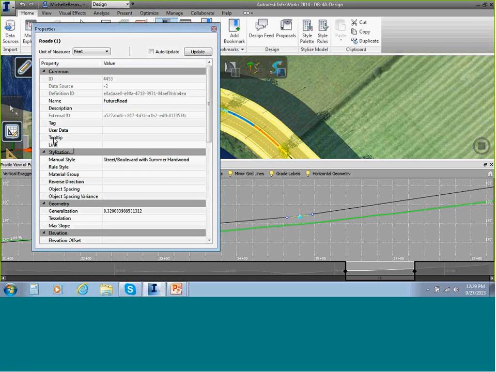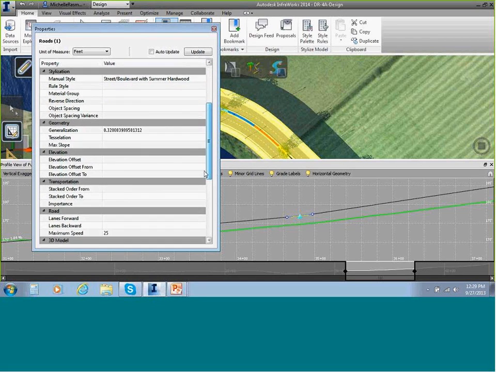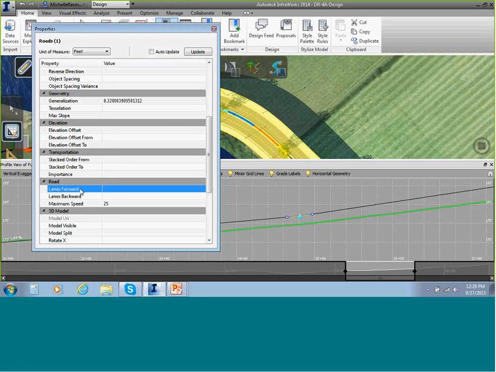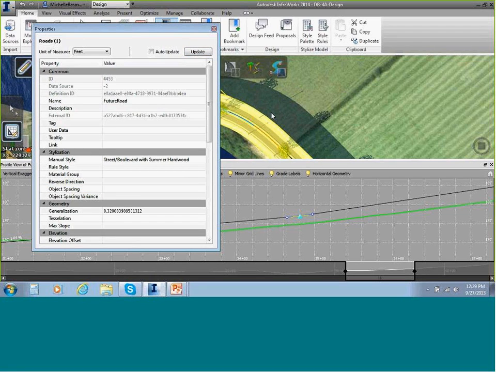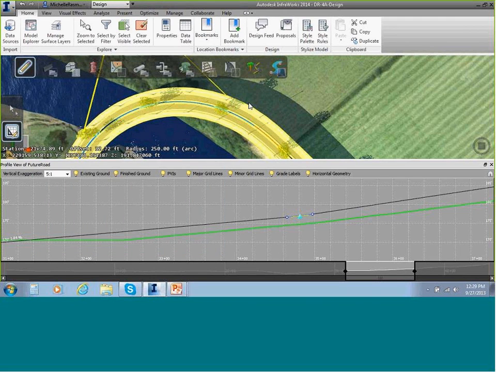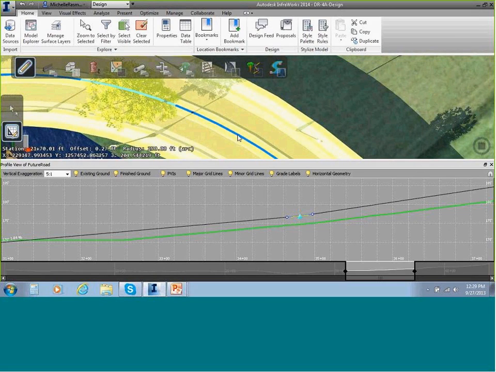I'm sure I am overlooking it. Okay, there. So for my road, I have lanes forward. If I don't put anything in there, it's going to default to whatever the style suggests. So you have lanes forward and lanes backward. If I just type a 1 in each of those, it will put one lane on each side of the median, which makes it a highway with just one lane on each side.